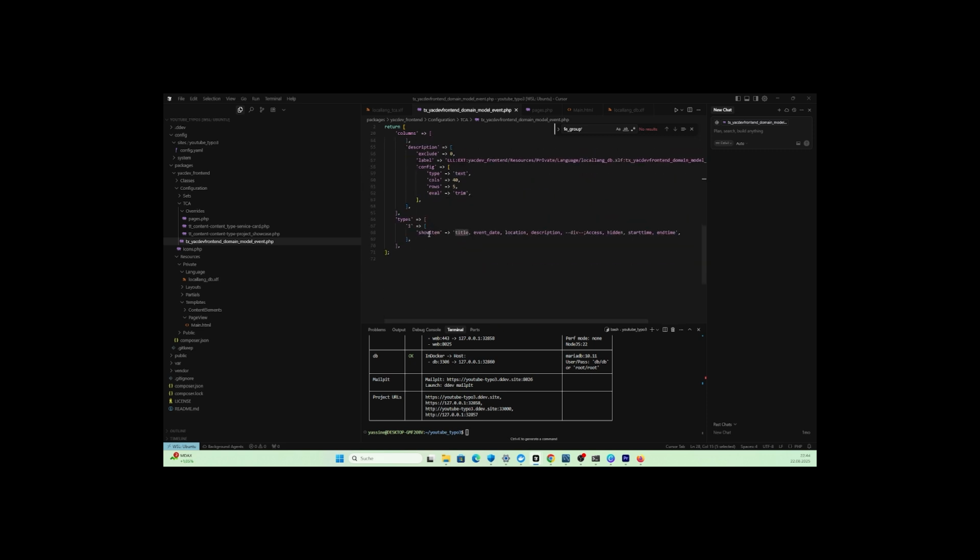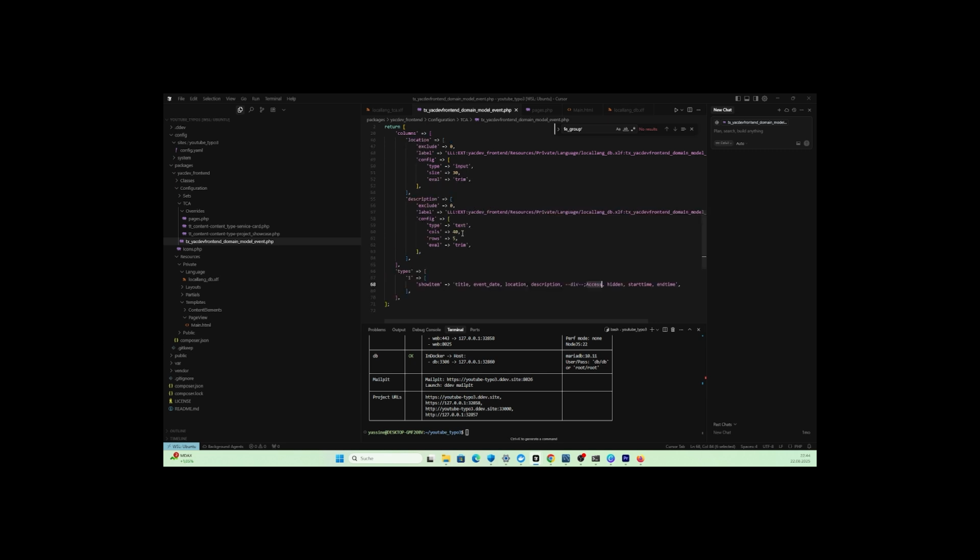And in the types, I'm simply telling TYPO3 how to show my resource in the backend. So how to show it in the form. And as you can see here, it will be shown by default in the general tab, and I have here the access tab. So we can go further guys and create palettes for it, as explained in the earlier videos, but for the sake of this video we don't need to do that.